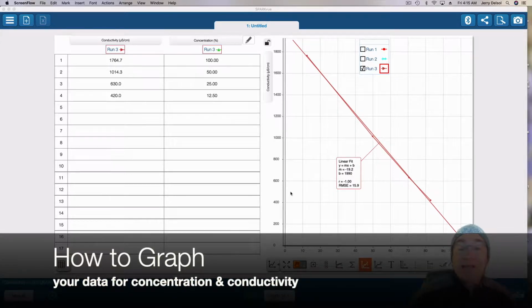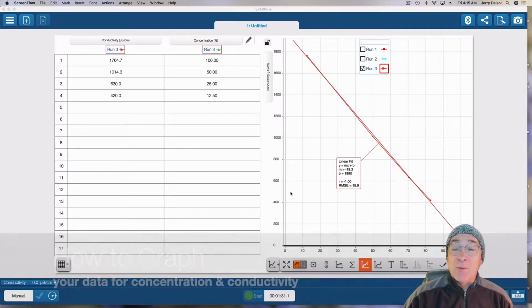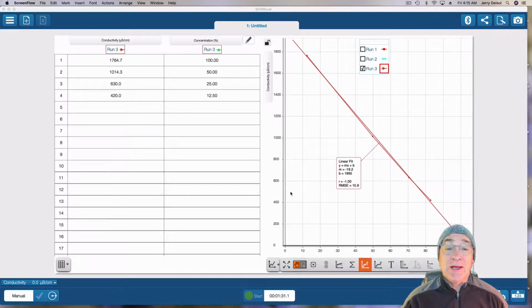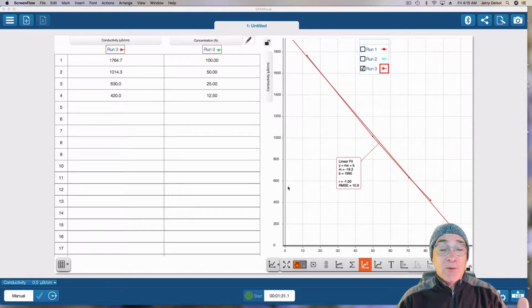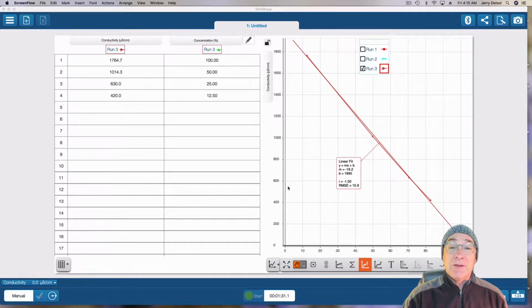Welcome. Today's lesson is how to make a graph from your conductivity and concentration lab. Let's pick it up right now on the actual results that you got. Yesterday, if you remember, you all put together your lab on conductivity as well as concentration.